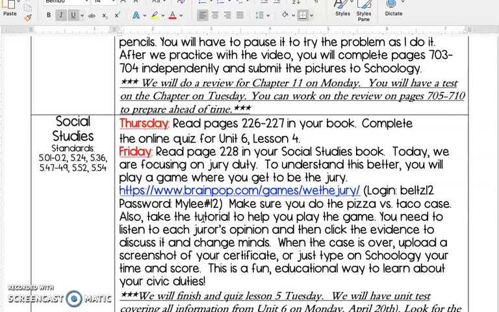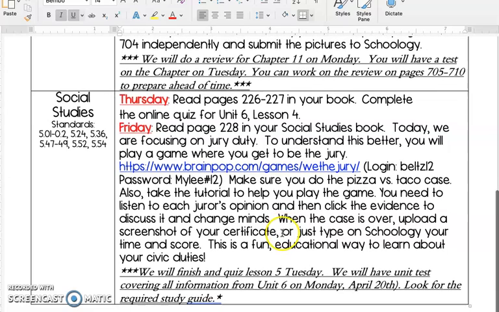When the case is over, you have a screen that gives you points. You get points based on how well you talk to the other jurors, how quickly you got everybody to side with your case. So just upload a screenshot of that certificate if you have that ability. If not, you can just type on Schoology everything that's in the top line. There's three things. There's your time and your score. It's fun, it's educational, takes about 20 minutes, and I think that you'll really enjoy it.